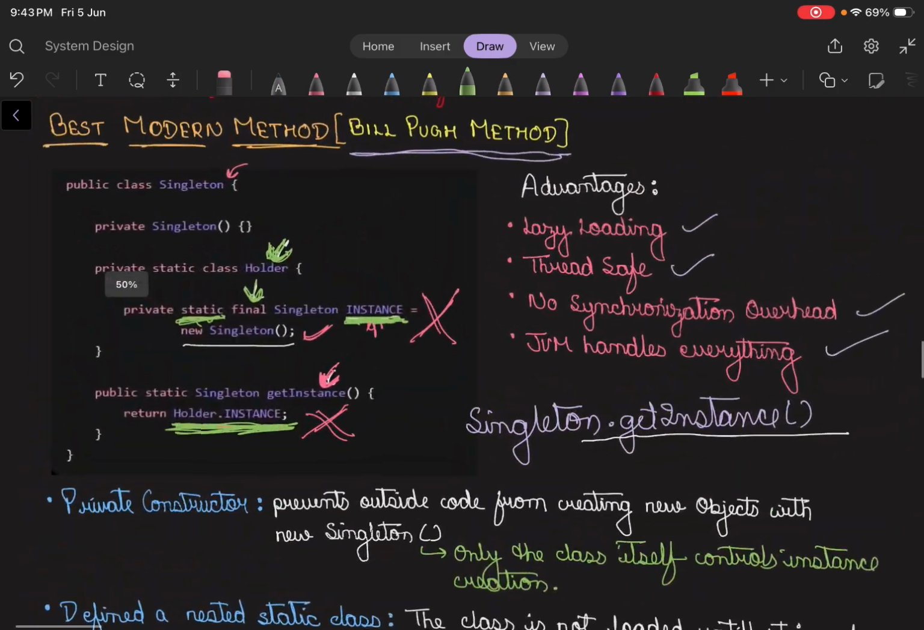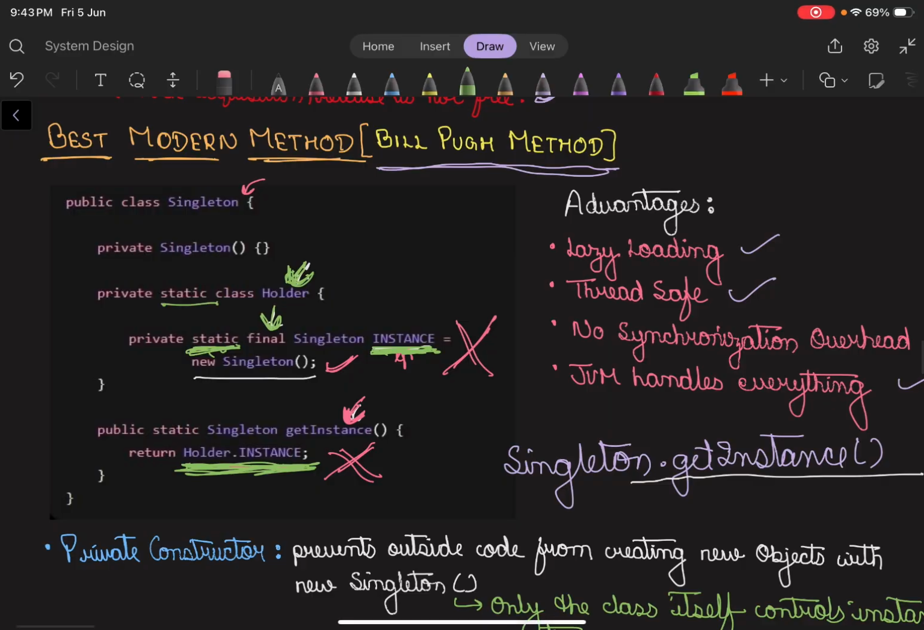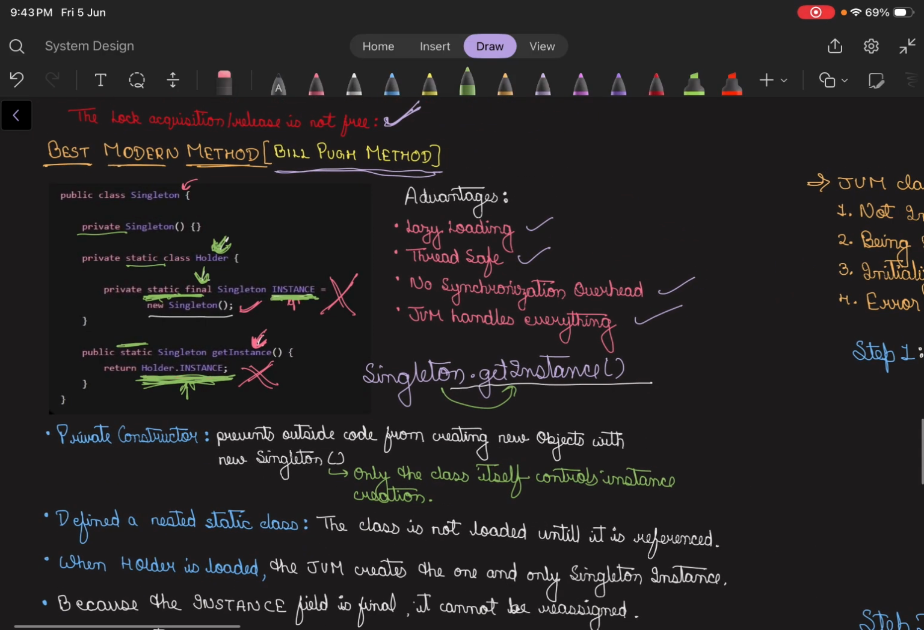Each and every word: why we have used static, why the constructor is private, why we are returning Holder, why we are able to access Holder.instance directly, why this is static. Because we want Singleton to use getInstance directly. We don't want getInstance to depend on an object of the Singleton. I hope this is getting clear.